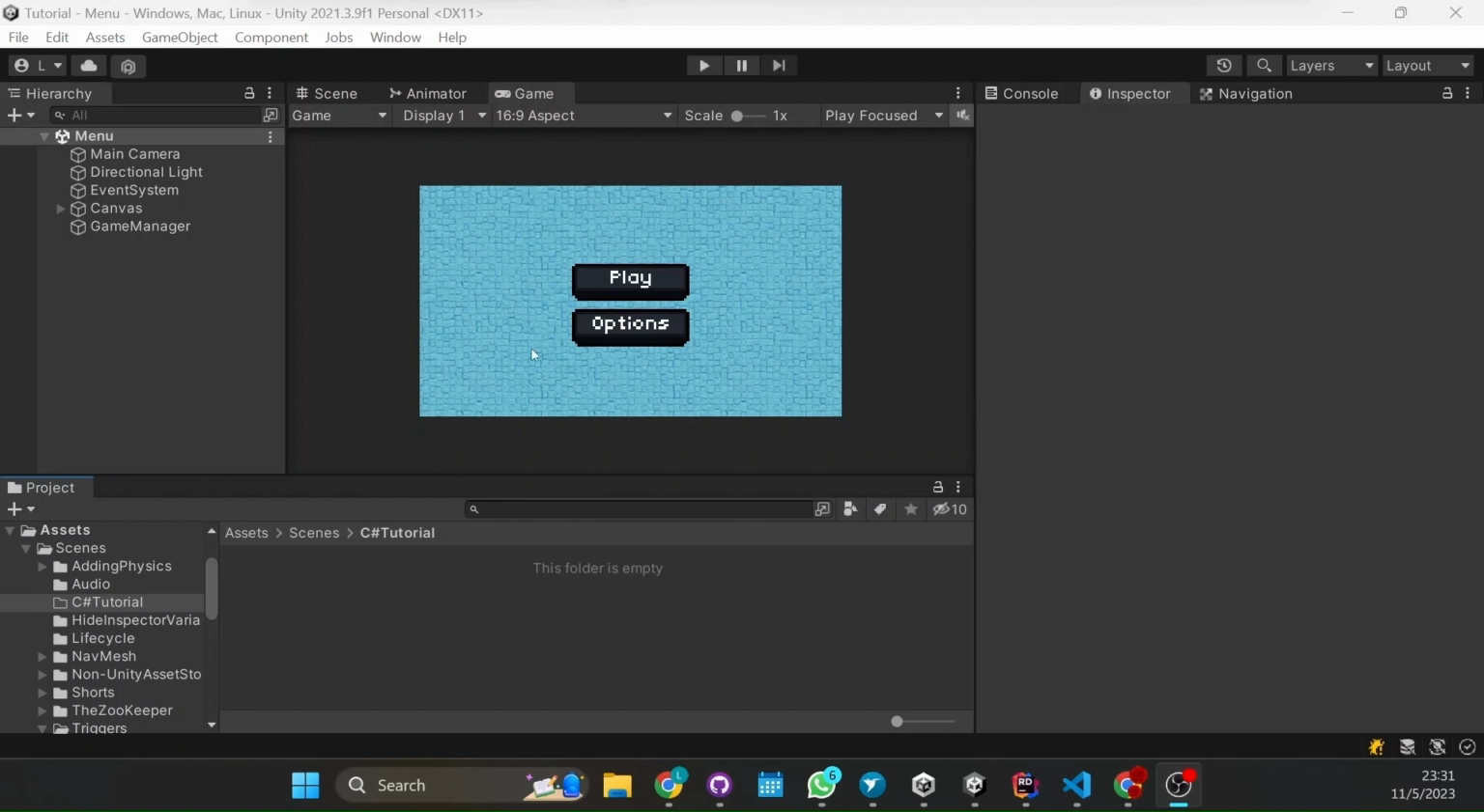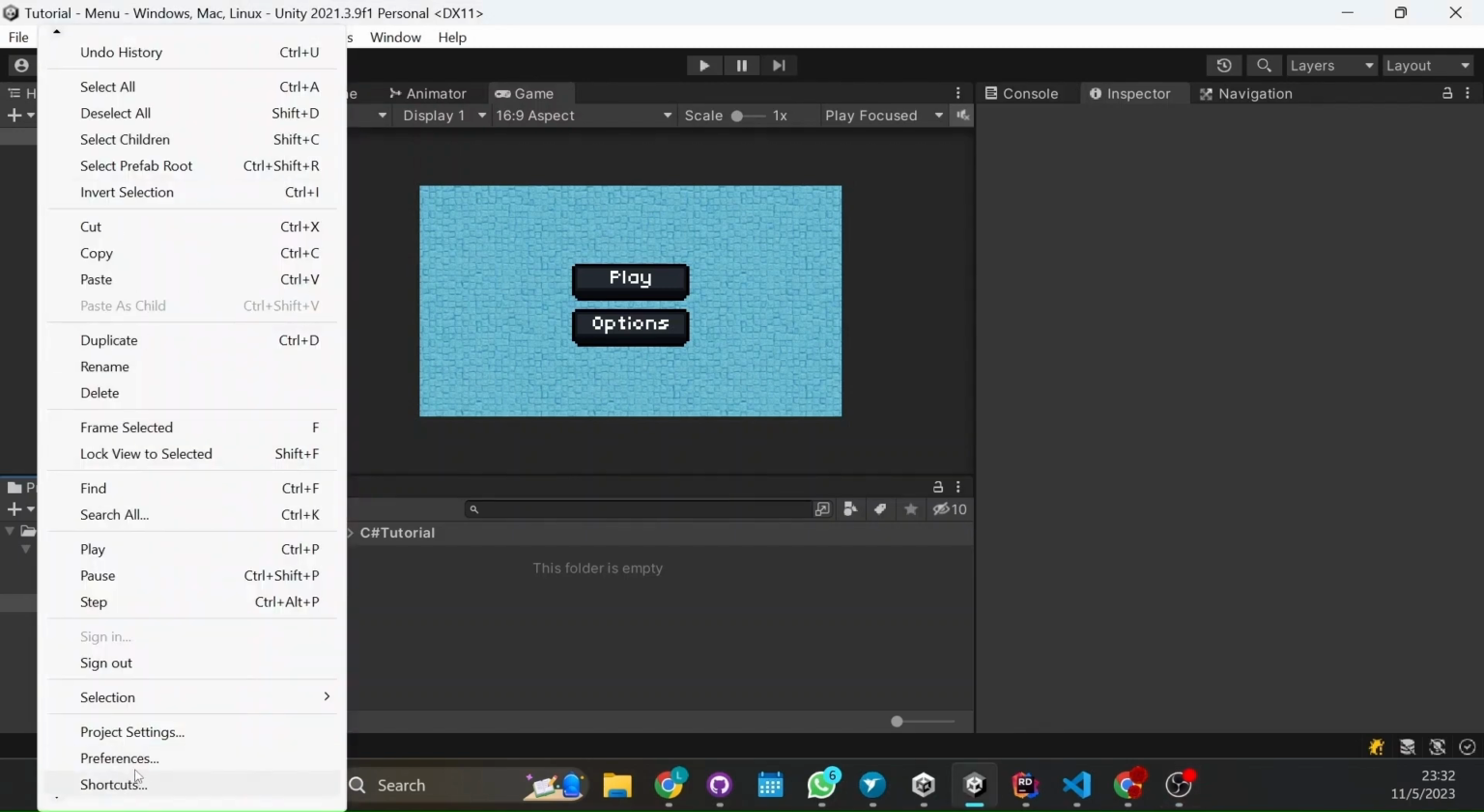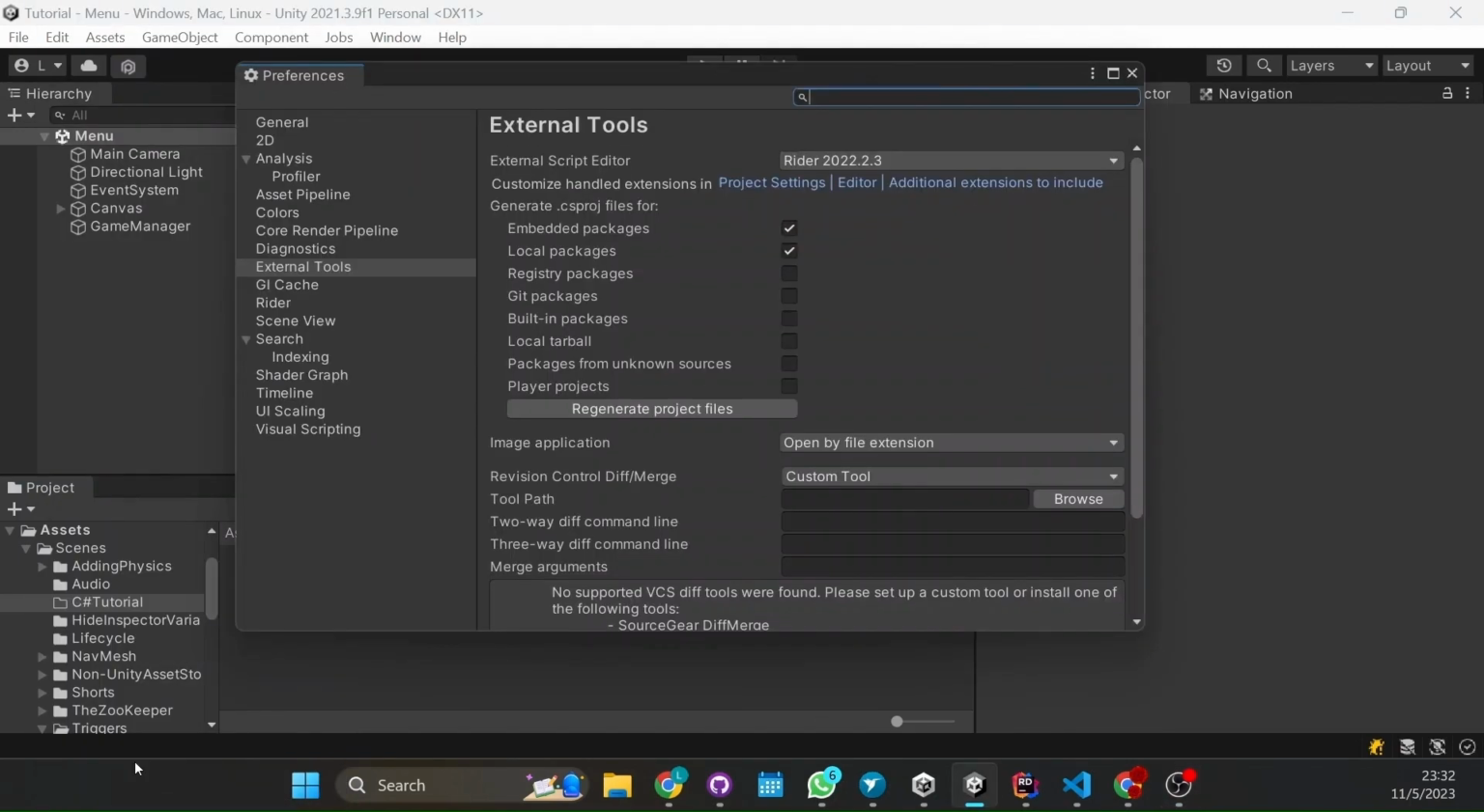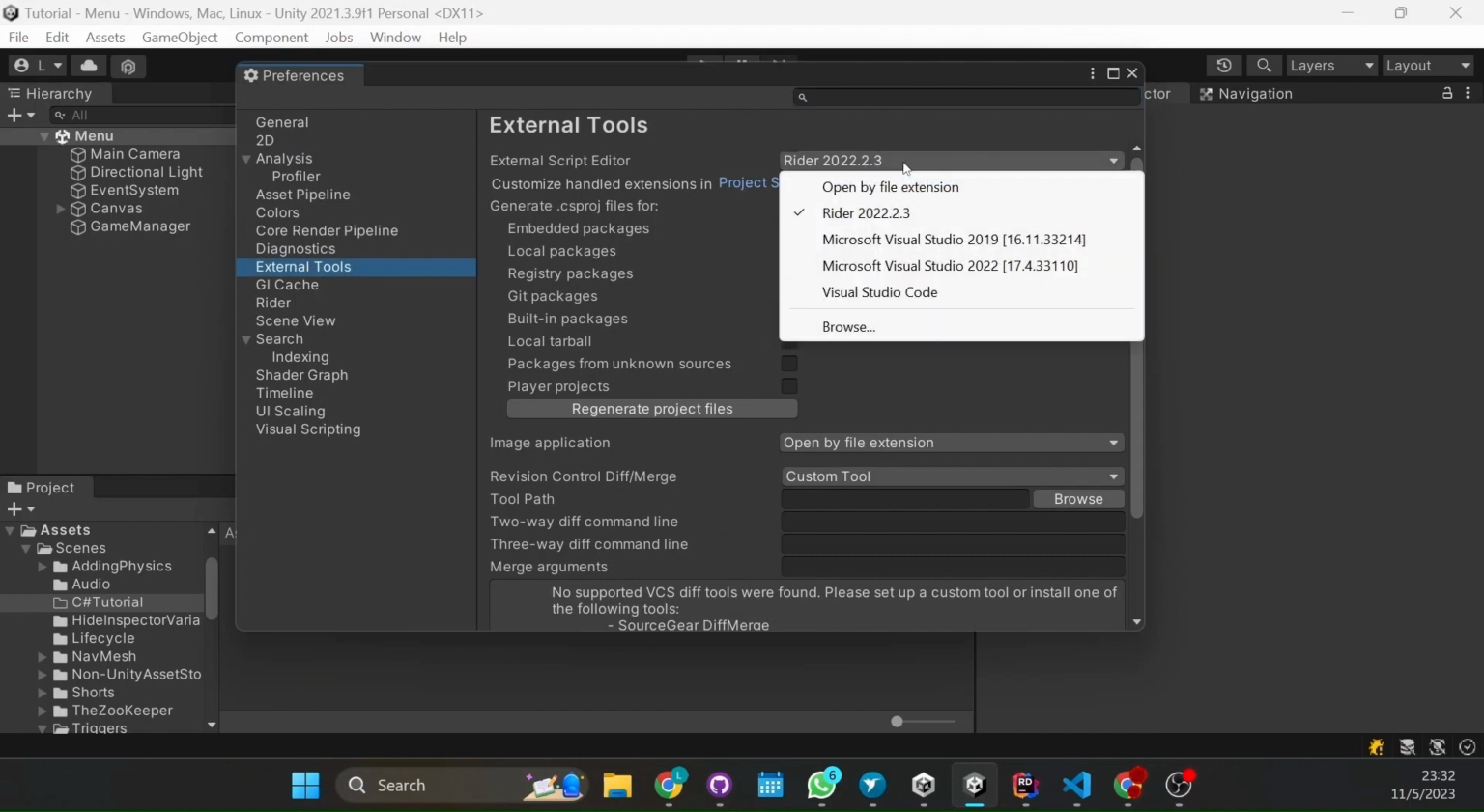When you've already downloaded your editor, what you will have to do is set it as your default editor in Unity. To do that, just go to Edit, Preferences, External Tools, and here I have Rider, so I'm leaving that. But if not, you can choose anything you want here.